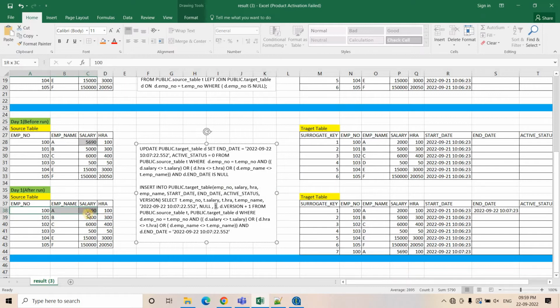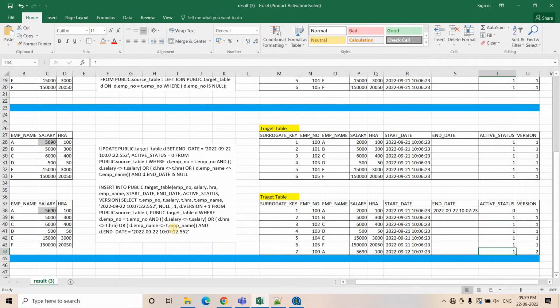Because for this particular record A, whatever change happened, when we are inserting it, the active status is 1 only, right? So here we are putting 1, comma, d.version plus 1. So what is D? D is basically the alias for our target. T is basically the alias for our source. Okay. So here d.version plus 1 from source table, comma, target table, where source table employee number and target table employee number are matching. And if there is any change in salary or HRA or employee name, that is, all other columns between source and target, then only we need to insert them.